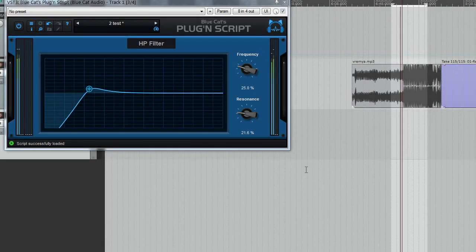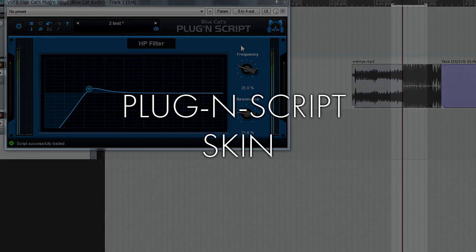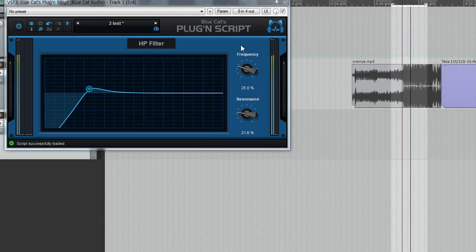Hey guys, Ilya here. As you may know, I'm a big fan of the plugin script by Blue Cat Audio. This is a really fantastic plugin that opens up huge, really huge possibilities for us developers.